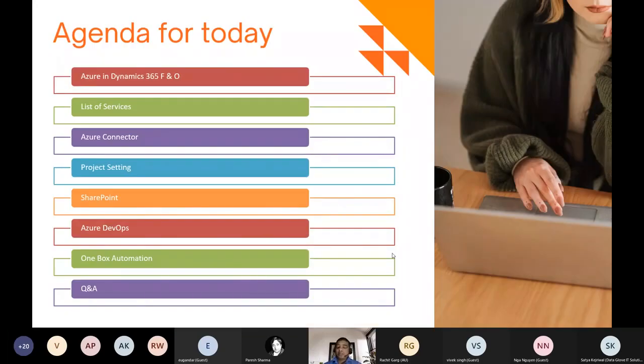Now, in this session, we will understand the list of services. We will talk about LCS. We will also talk about Azure automation, how we can do the automations. We will also talk about the Azure connectors, project settings, SharePoint, how SharePoint is integrated with LCS or Azure, how it is backed up by Azure, and we will also see Azure DevOps and one box automation, followed by the question and answer session.